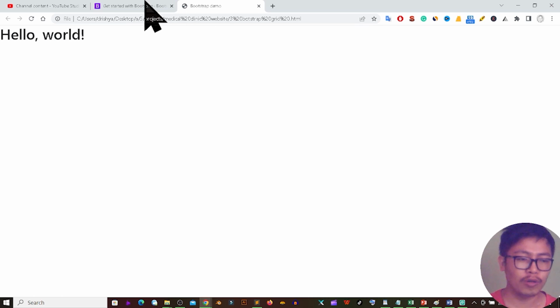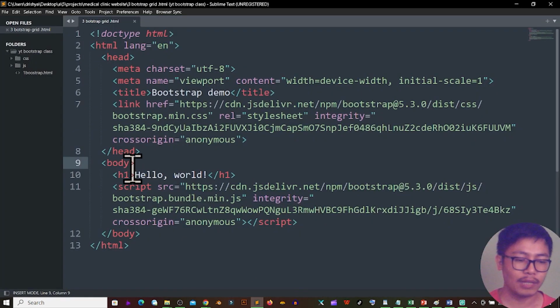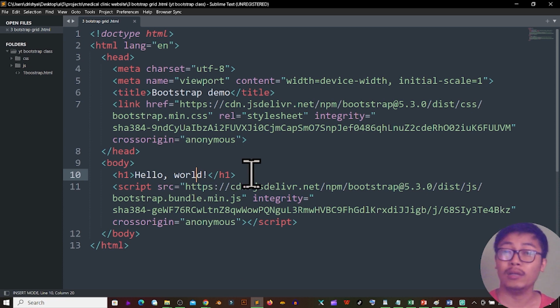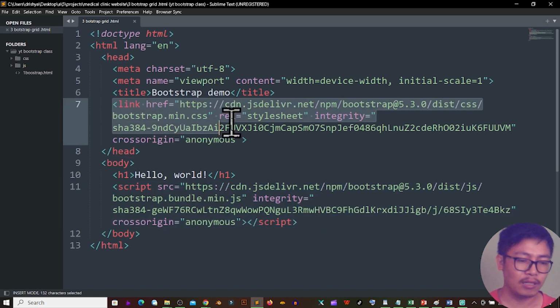But if your computer is not connected with internet, this CDN will not work. So that's why make sure your computer is connected with internet. Without internet connection, this CDN and this CDN will not work.